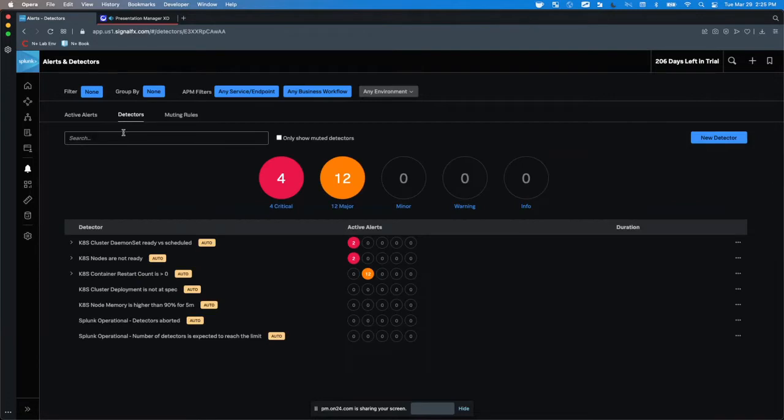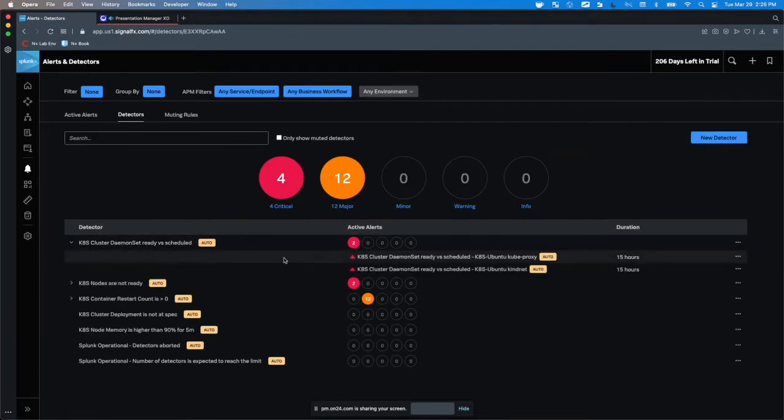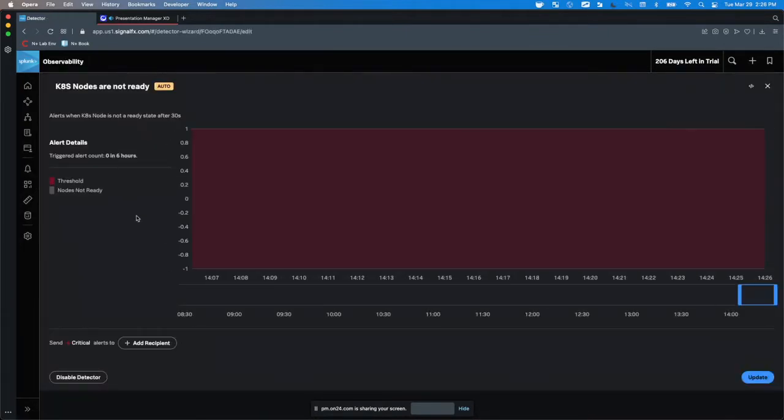So you're going to start with your detectors. You can quickly see that we've detected here on Splunk Observability that, in fact, there's some stuff going on with respect to the Ubuntu server, the Ubuntu cluster having some issues. We could see that some of them, again, are scheduled and have not been deployed. And in this case, we can actually highlight, and I want to just dive deeper here.